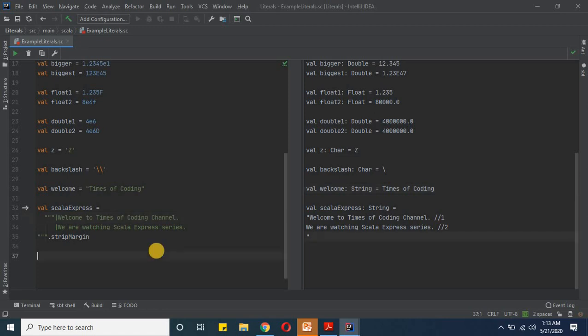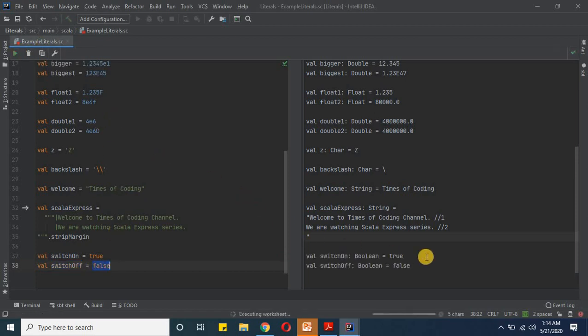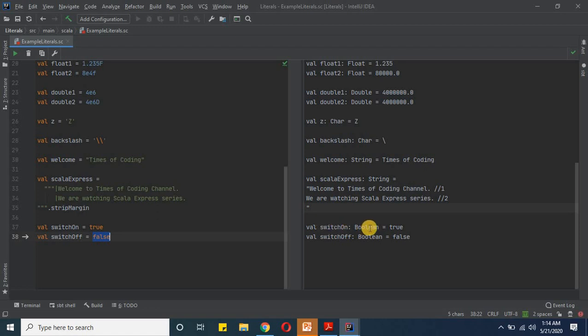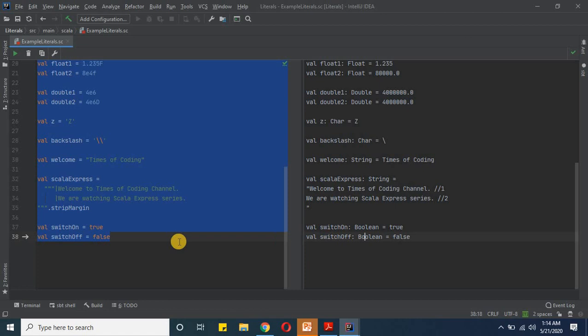Now the last but not the least, we are defining the Boolean type. So for Boolean, we are having one variable called switch on and we are assigning true, and we are having one variable called switch off and we are assigning false. Now let's see how Scala treats them. Scala is defining these variables as Boolean and it is assigning the values true and false, as we have defined. So today we have covered how Scala gives us literals and its options to define them and to utilize them while defining our business logic in the Scala programming language.